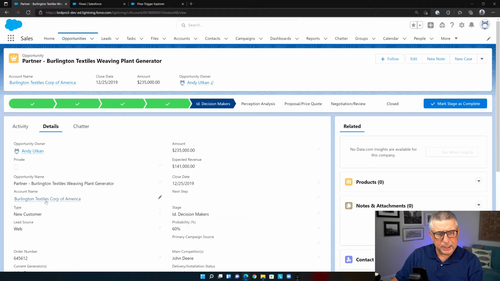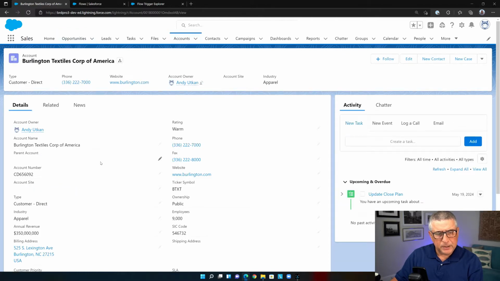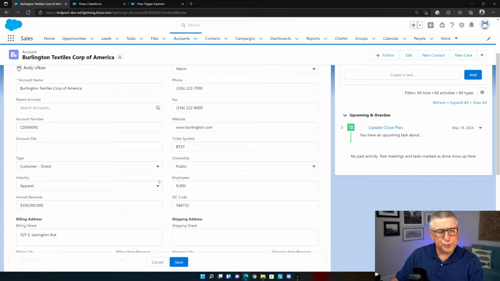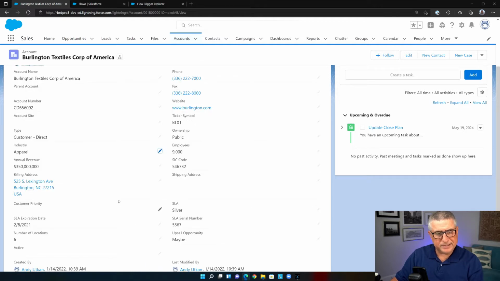So let's go to the account record. And when you're on the account, you get a pick list for industry. For Burlington Textiles, this is apparel right here. So if you update this one to communications, what's going to happen is, and this may or may not make sense depending on what your use case is, but this is how I'm going to test this.